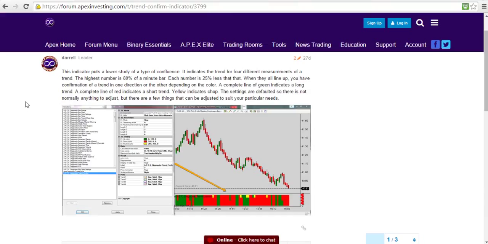Okay, the next indicator here is the trend confirm indicator. All right, this indicator puts a lower study of a type of confluence. It indicates the trend for 4 different measurements of a trend, basically 4 different time periods.